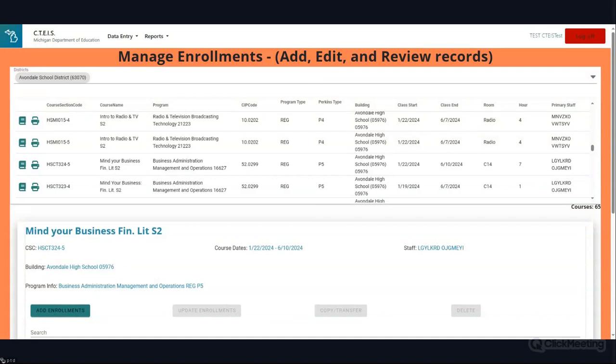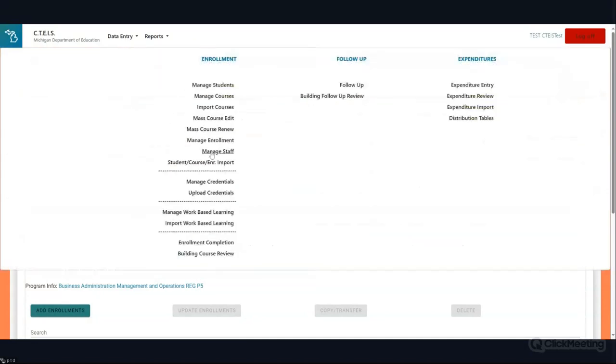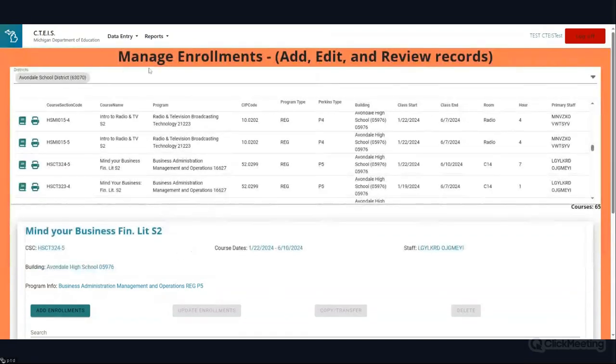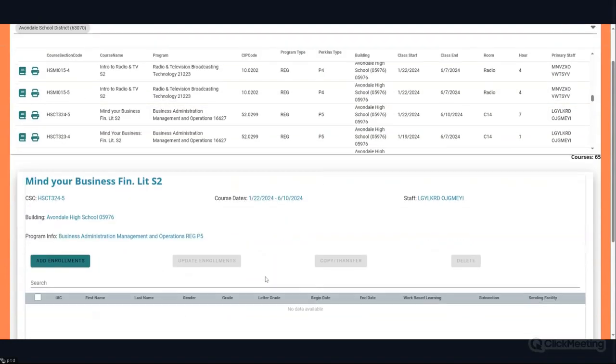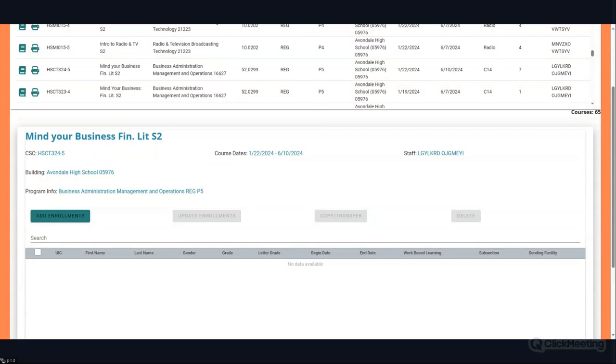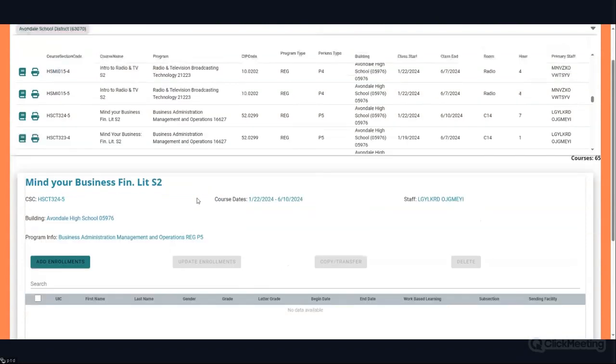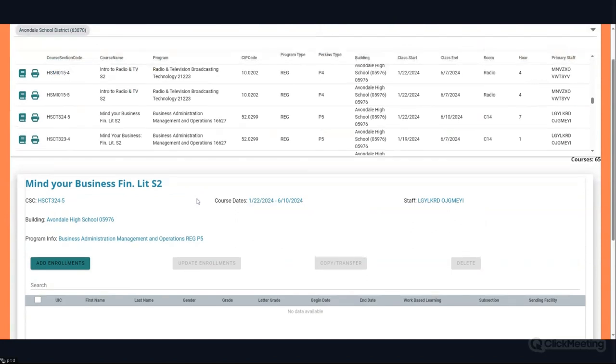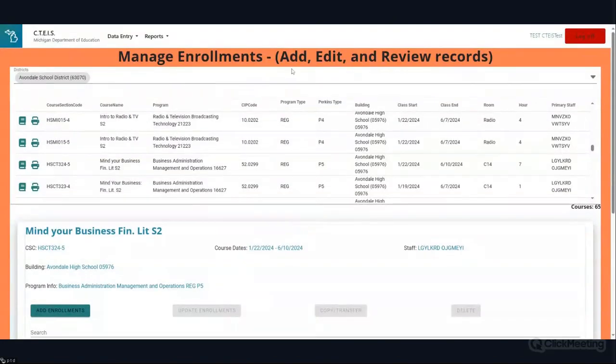On your screen now, you should see the Manage Enrollments screen. In the training site, we went to the data entry tab and selected manage enrollments. I used the import file earlier to create a course, and I put all of my information into the import file, and this is the course that I created. The information is here on the screen. As you can see in Manage Enrollments, you can add, edit, and review records.